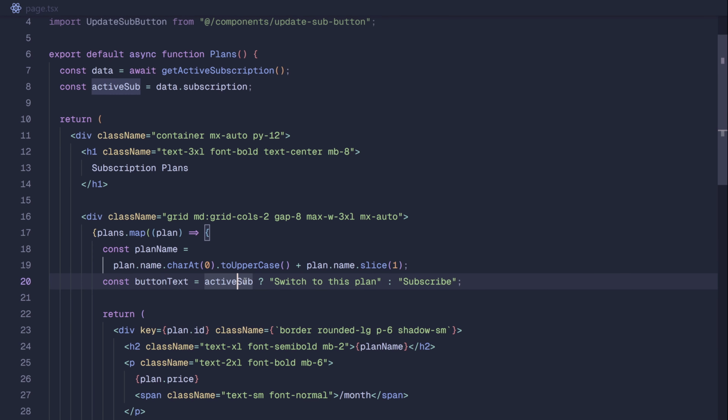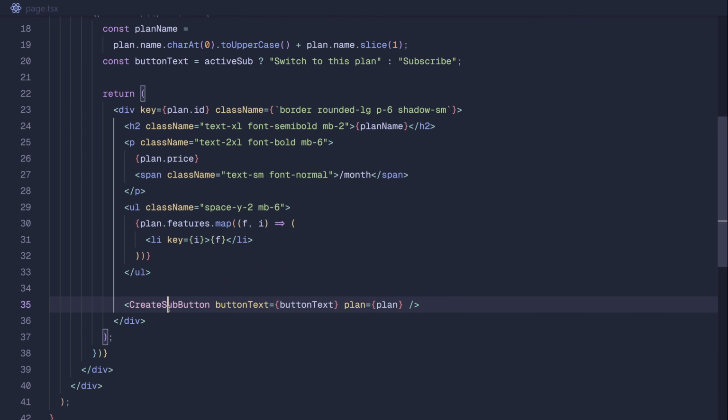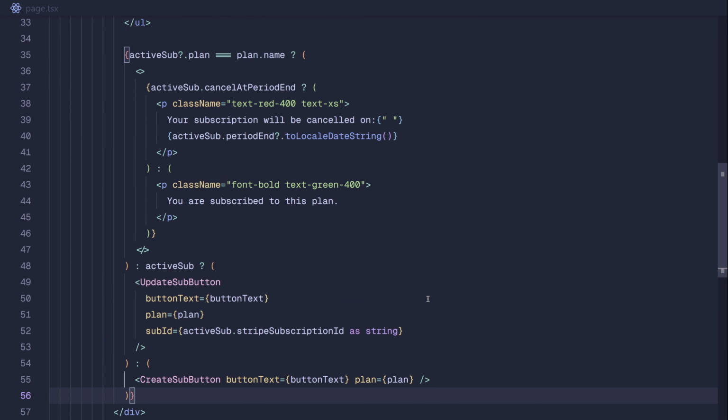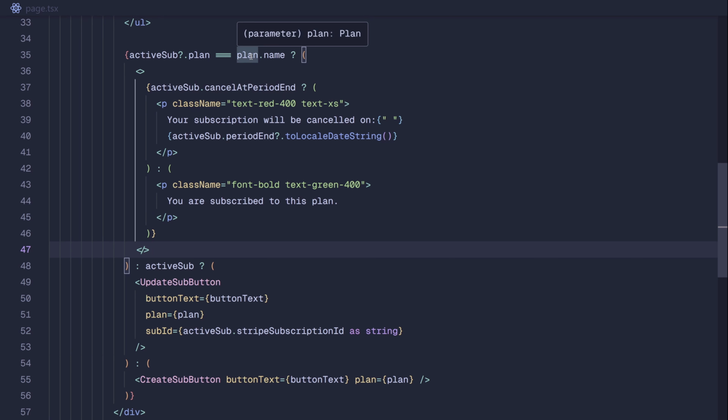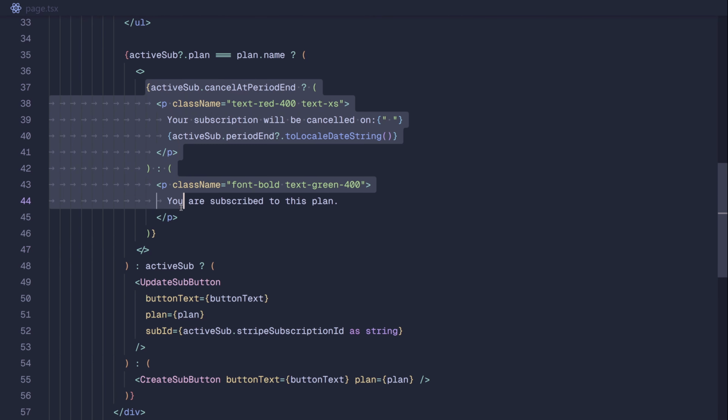So if the user has a plan, the button would say switch to this plan. Otherwise, this is going to say subscribe. And then in place of the create button, I'm going to just replace this with this code. Now here's what I'm doing in this one. We do not want to show any button for the card in which the active subscription plan name matches the plan name of that particular card, right? So we'll show just this information.